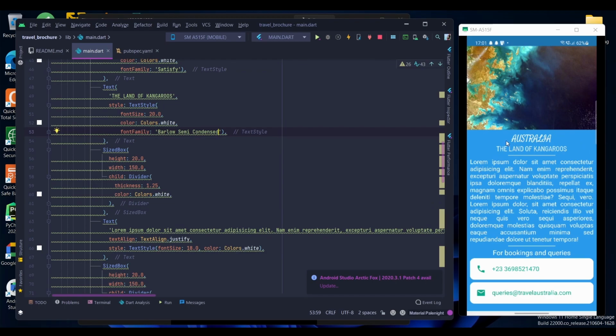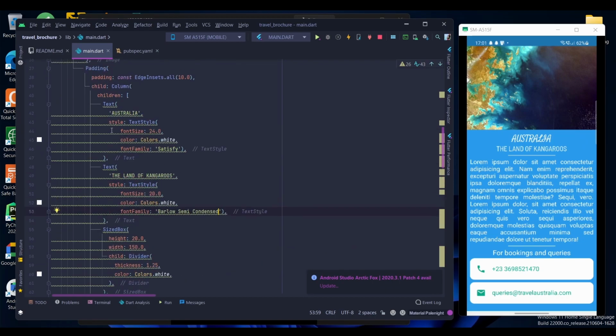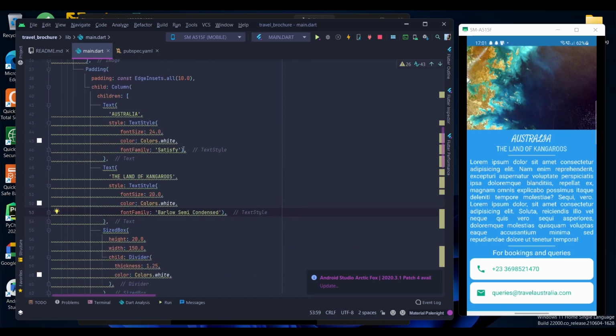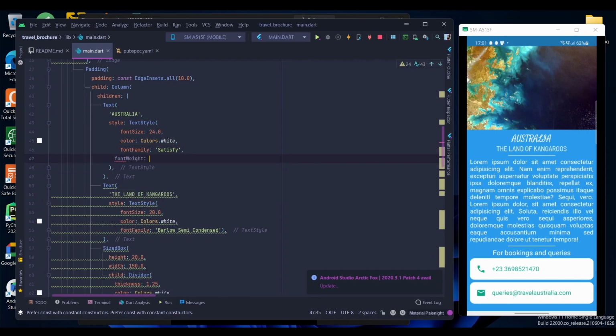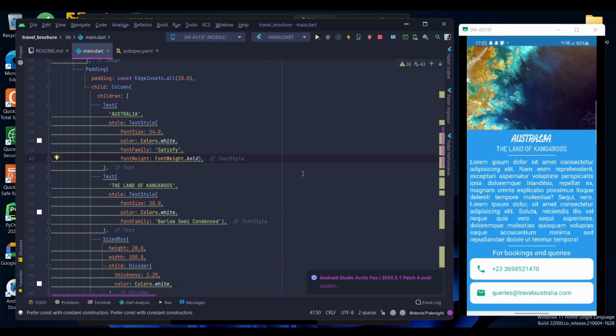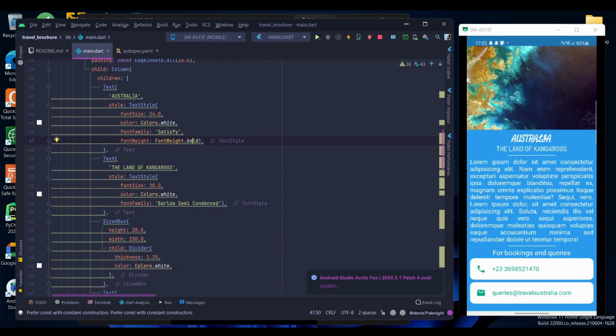Okay, I think we should be using bold for this. So Australia, that's going to have font weight, that's going to be font weight dot bold. Looks good. The land of kangaroos looks good.